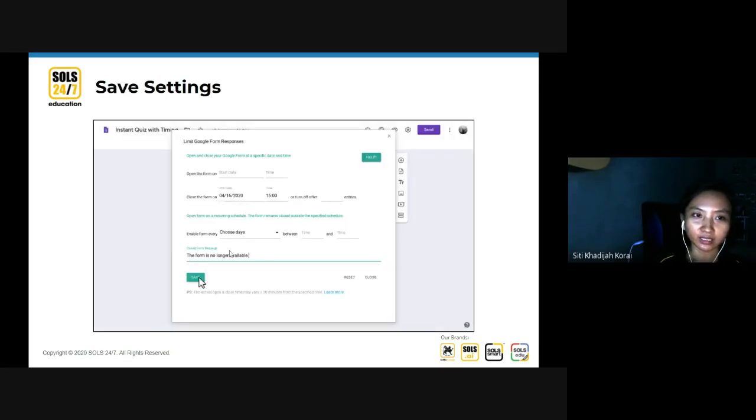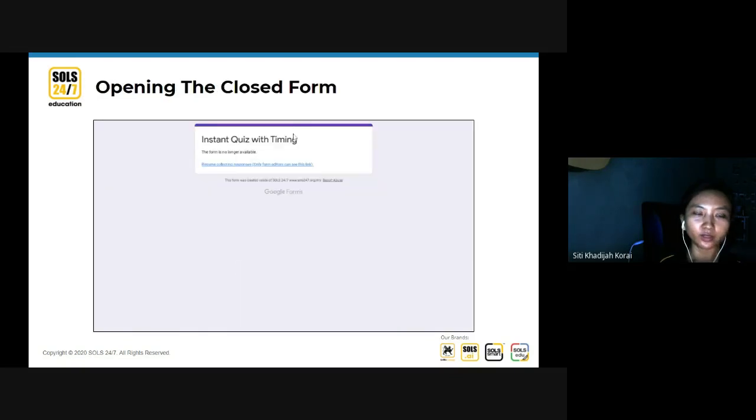So now let's take an example here. I choose the date, I already chose the time. For the close form message, I put: this form is no longer available. So I just click on save. When I try to go into that link, it will show me the message: this form is no longer available.